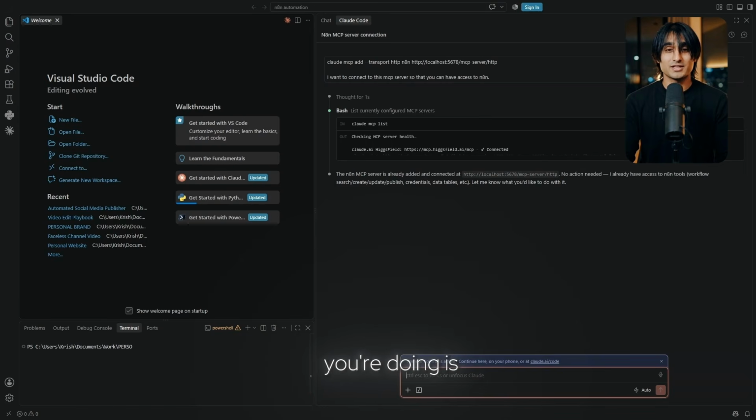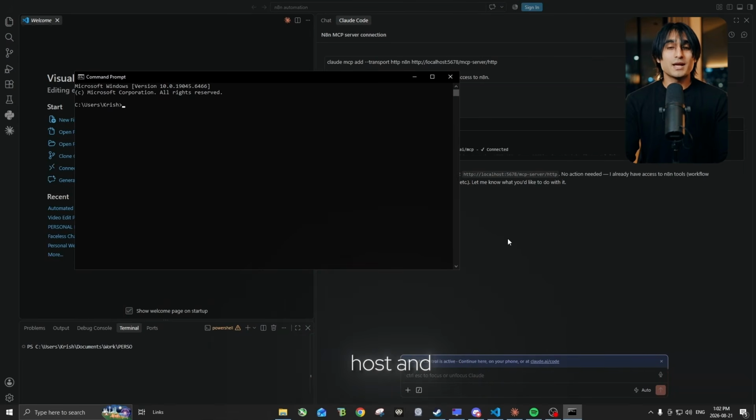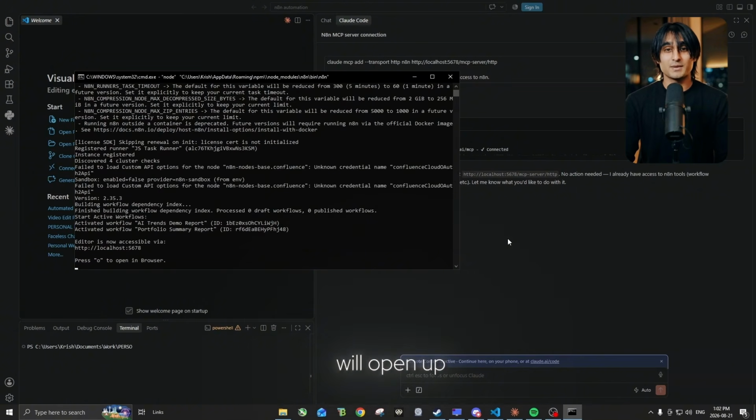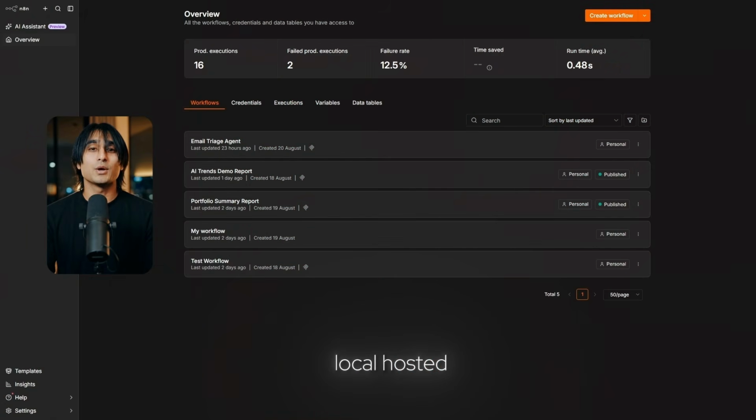But essentially what you're doing is you're opening command prompt and you're opening n8n from your localhost. And we're doing it localhost because otherwise you have to pay for n8n, but if you do it localhost, it is completely free. So all you do is you open up your command prompt, you just enter n8n, and now your terminal will open up n8n for you. And this is what Claude Code will be working with. So yeah, now that we have our local hosted n8n set up, we're basically done with n8n.